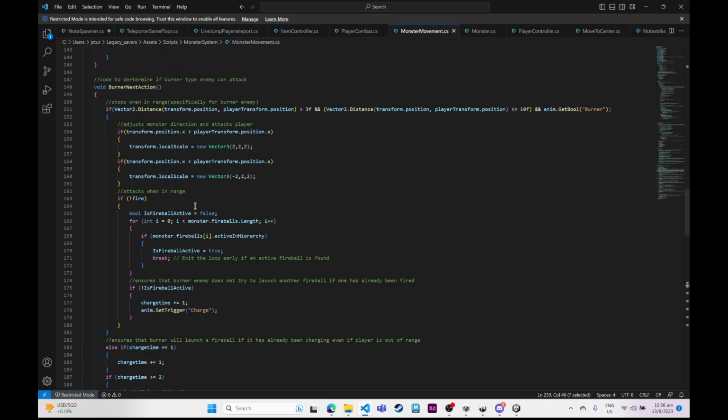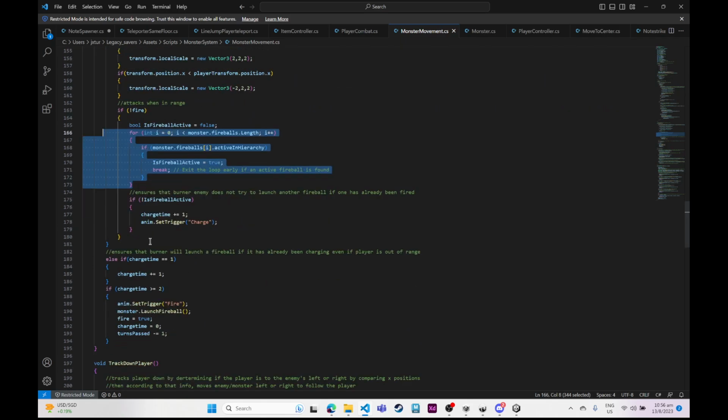So all that this does is it just checks for range, checks if there is a fireball that can be shot before trying to shoot a fireball, because it's literally like trying to shoot an empty gun. There's no use in shooting a gun with no bullets. And if that's the case, there's a bunch of charge time variables, and this is to make sure that this happens. Once that's the case, launch fireball, set trigger.